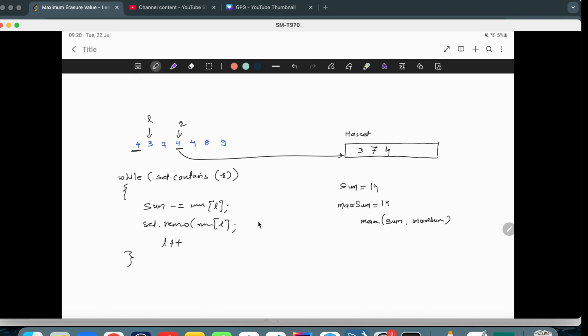Max sum is basically the same because 14 and 14 are the same. Okay, so now 4 got added into this one and that is done. So the operation is done. Now the right pointer points to this particular location. Correct? Right pointer is pointing at this location. So again we check that.